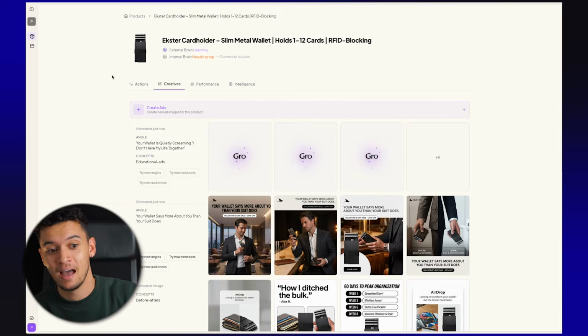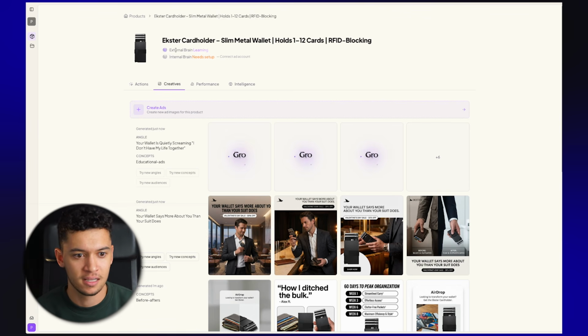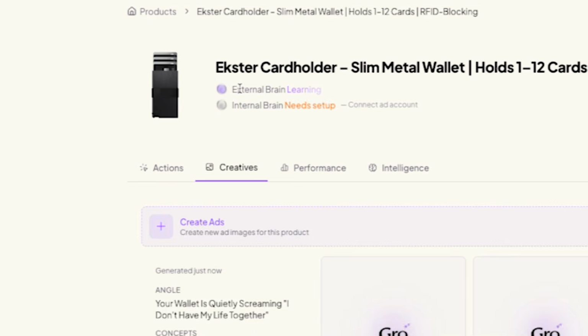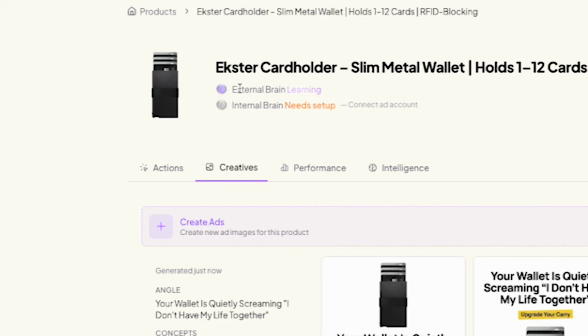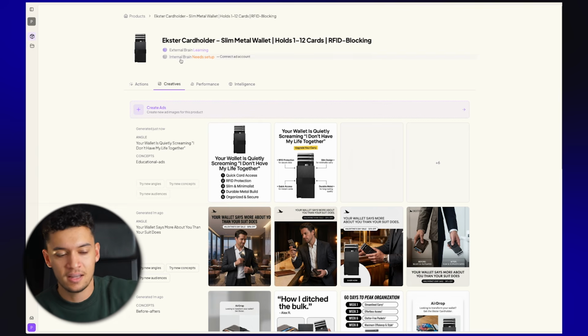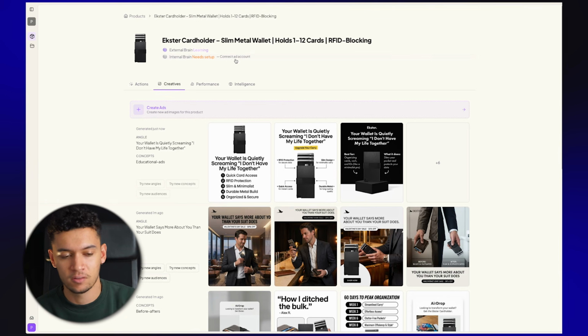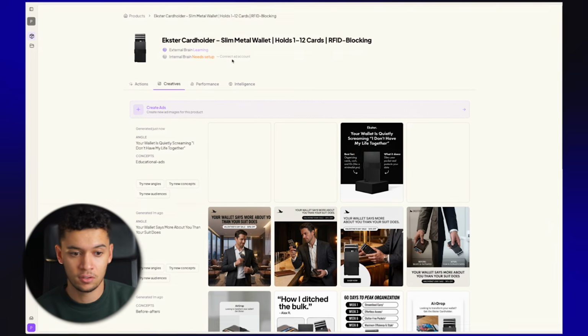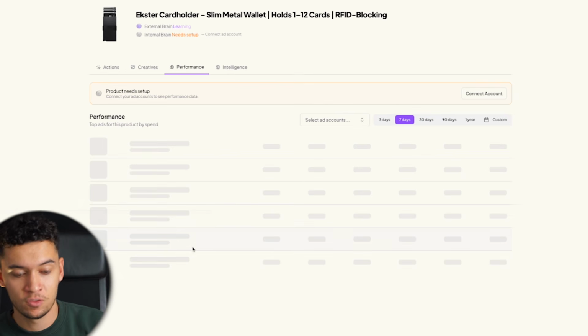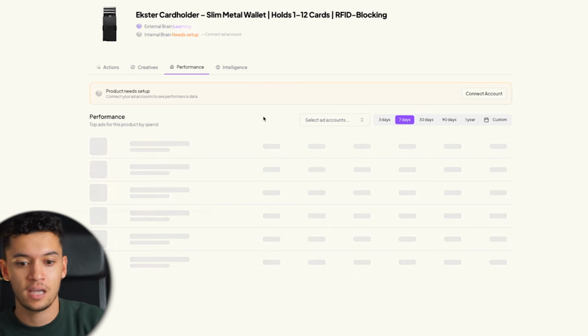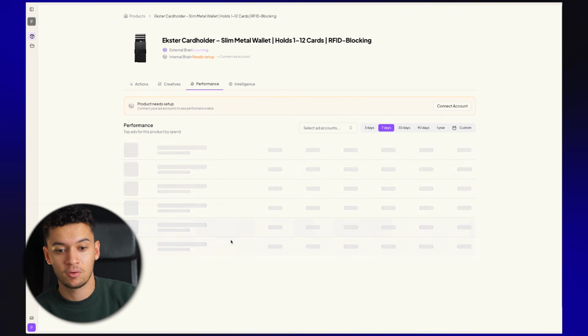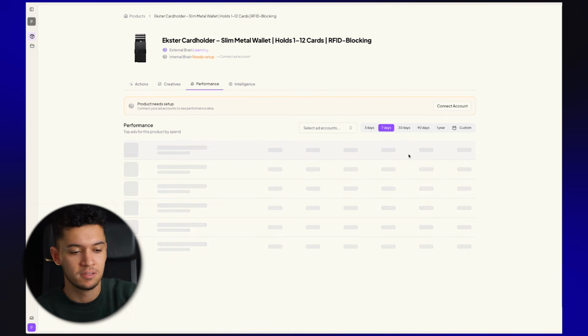And another thing that's good when you do pay for it is that, as you see, external brain is all of the external research, forums, Trustpilot, competitors' ads. Internal brain is your ad account. When you connect your ad accounts, you can not only see it in the performance tab and select your ad account and see which ads are performing, but you can create variations and different concepts, different angles directly inside of here. And they are not guesses.